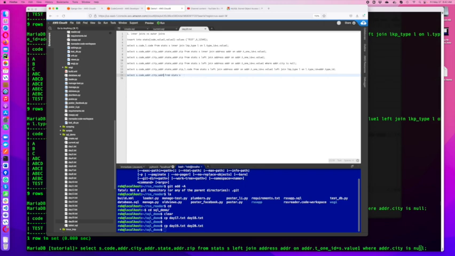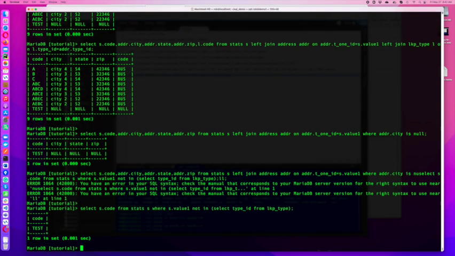If we come all the way back here, then instead of even doing the join and walking through all of this, we want our s dot value 1 not in, and we can do select type ID from lookup type. So now if we do that, whoop, there we go. Now we're getting our code there, and we're saying, hey, that's where it doesn't exist.